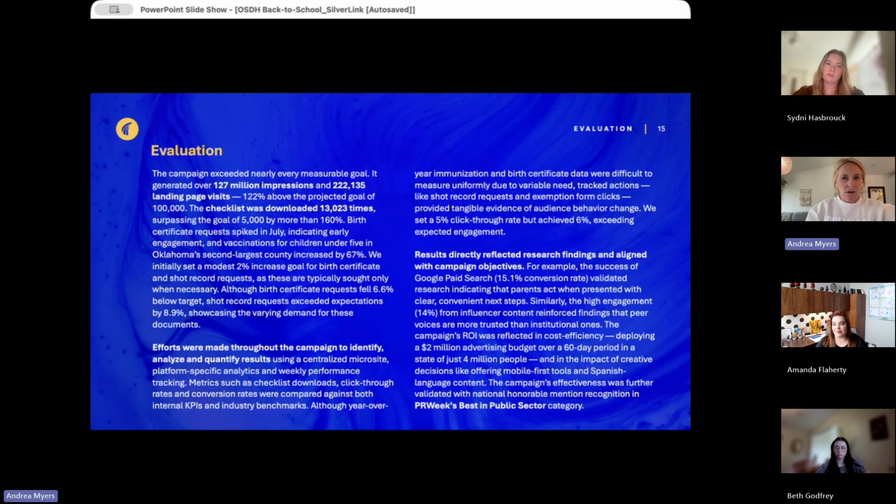When it comes to how we covered evaluation, this campaign in particular exceeded nearly every KPI we had. That checklist that we showed you was downloaded 13,000 times, which was about 160% more than we had set our expectations for. Now, we'd never done it before either, kind of to Amanda's point about the event, but we had a rationale for why we chose what we chose. And then we were transparent about KPIs that weren't met and why we believe that was to be the case.